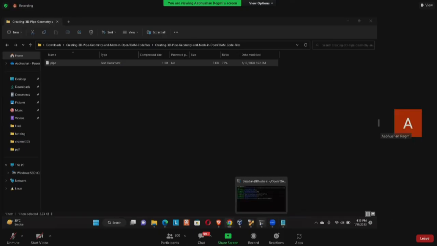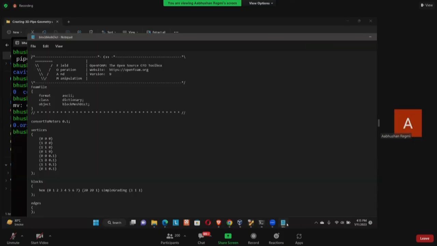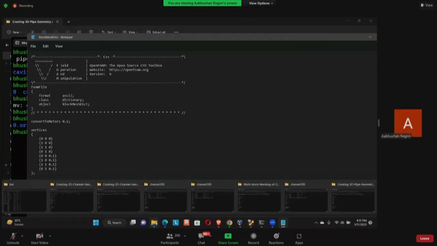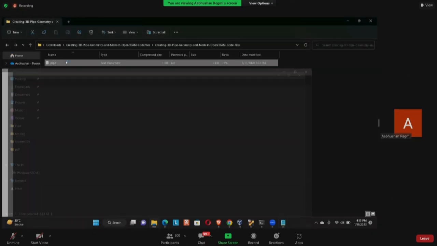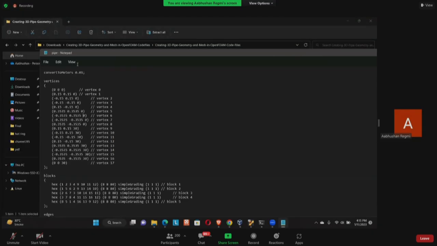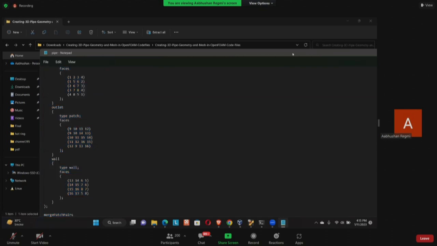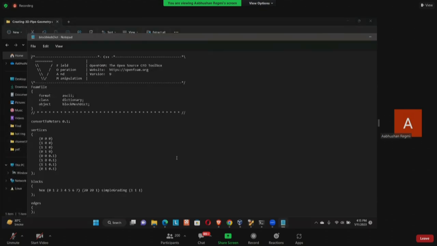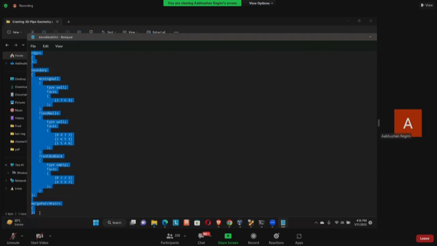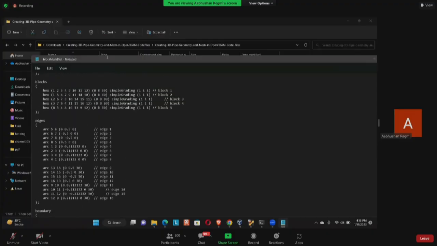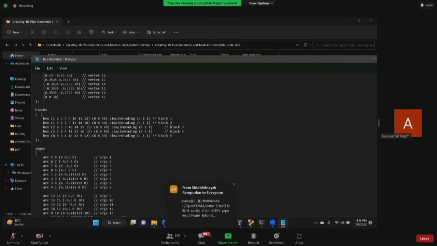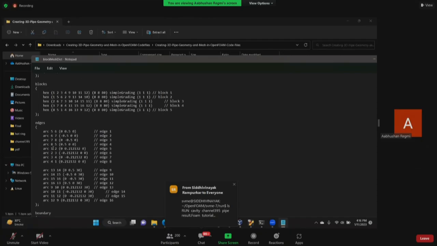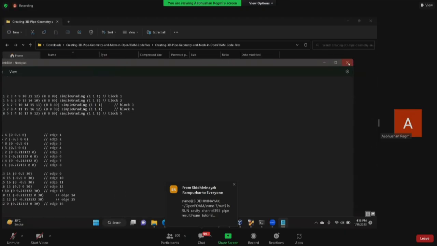So where was I? I just copied it, right? And I had a notepad open. This is my blockMeshDict. I'm going to paste what I copied for the pipe here, and save it. For what these vertices, blocks and edges are, you can refer to the spoken tutorial. I'm going to close this.